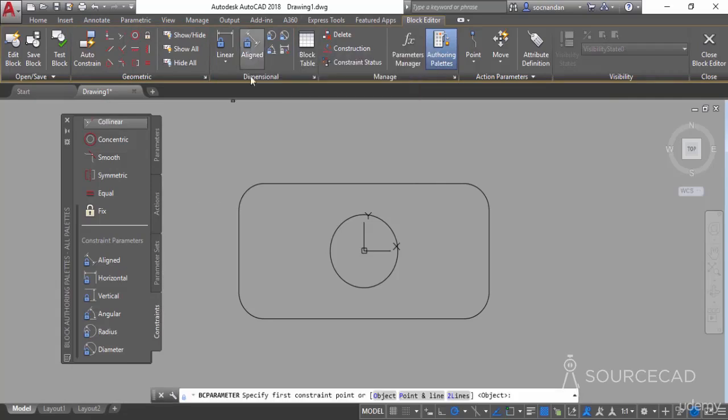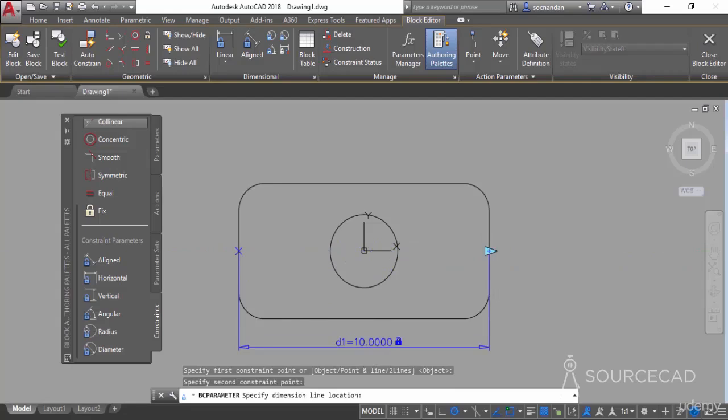I'll select this aligned, and now move your cursor close to this midpoint, and you'll see this red marker. When it is close to the midpoint of this rectangle, click, and now move it close to this point and click again, and click at a point to place it. And now you'll notice that we have the very familiar grip here.